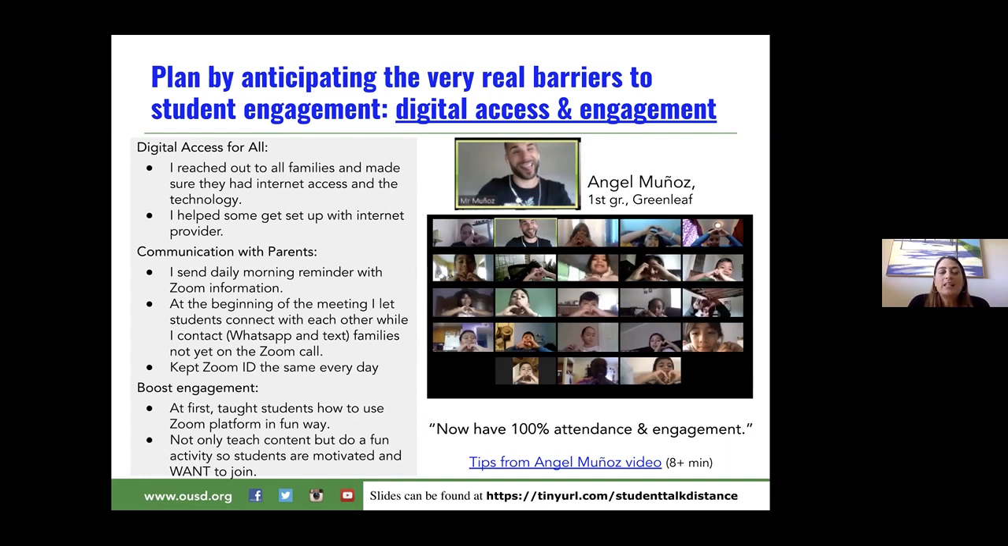And then the last area he really looked at was, he tried to boost engagement. So at first, he basically taught the students how to use the Zoom platform in a really fun and engaging way so that they were really comfortable. So when he got to the content, they were fluid. And also for his daily lessons, he would obviously teach content, but he would also do a fun activity every day to get students really motivated and so that they want to join into the class.